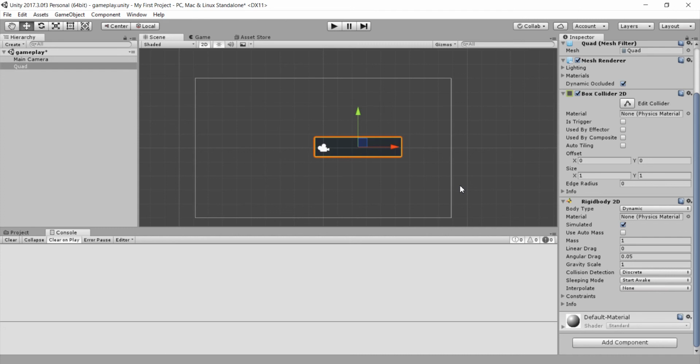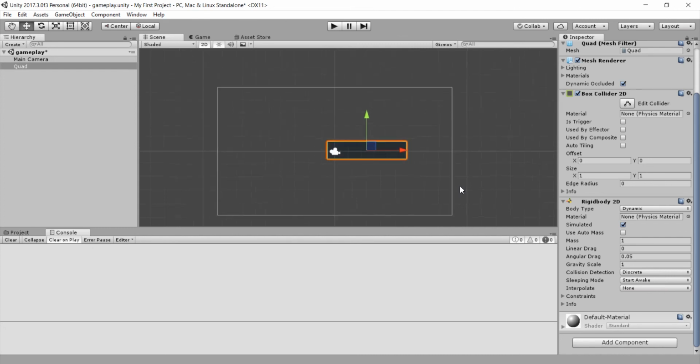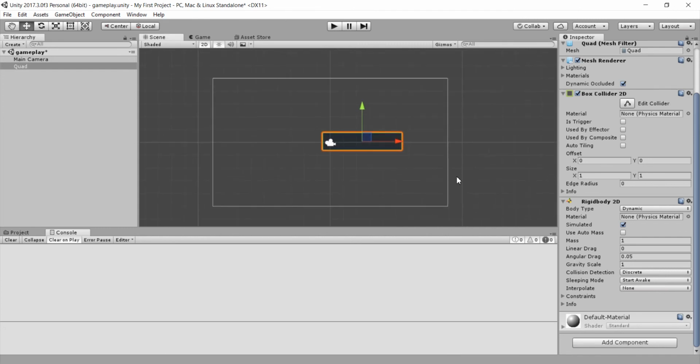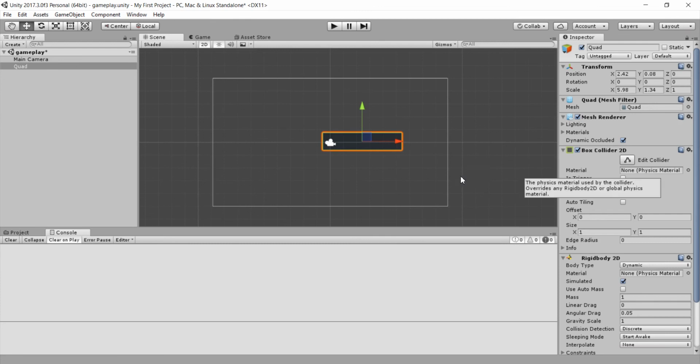So I think this is in short about the basics in Unity and the basics about game objects in general.